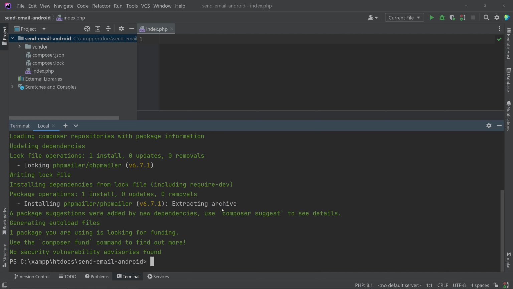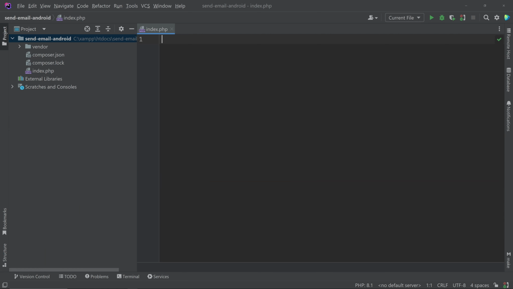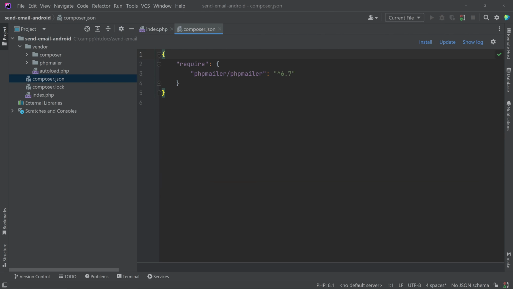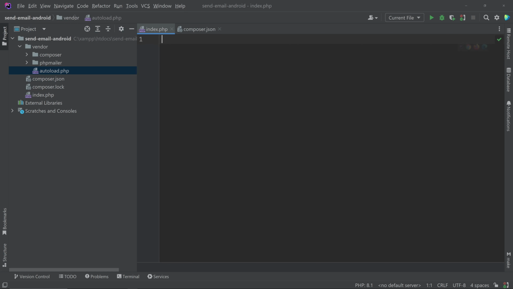So you can see that we have added PHPMailer to the project. Let's minimize the terminal. And here you can see the vendor folder. We also have composer.json. Inside that we have the require phpmailer. Okay, now we can require this autoload.php in our index.php file.